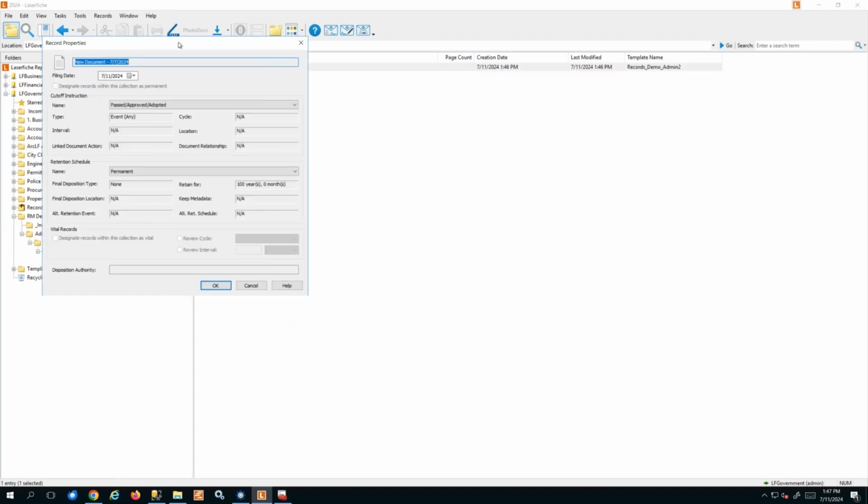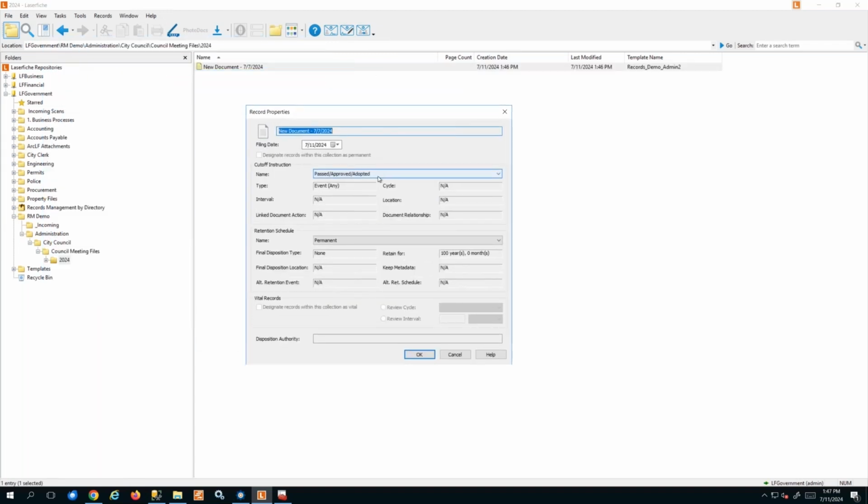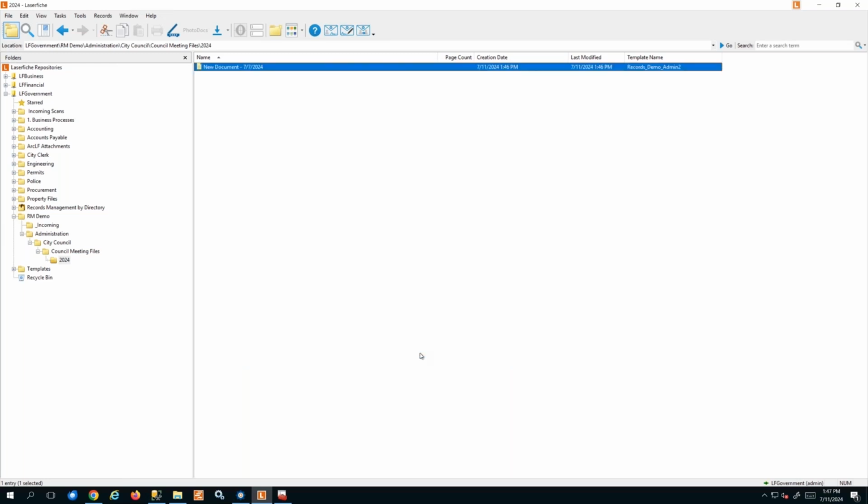So if I come down here, because of the type of document it was and because of the date of the document, it was automatically, the cutoff instruction was passed, approved, or adopted. That was automatically applied to this meeting minutes. And this is something that has to be maintained permanently. In this case, it's listed as 100 years, but essentially it's a permanent record. Now, this is something that will never come up for destruction. However, there may be other things that have shorter retention schedules.